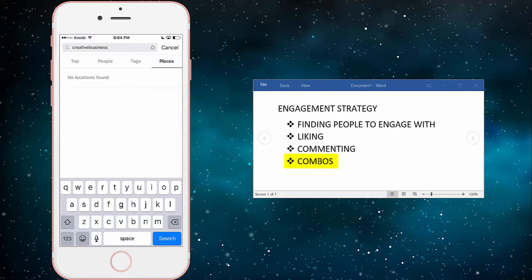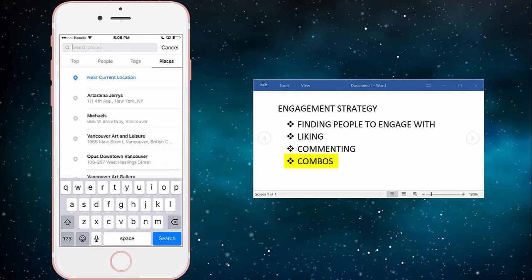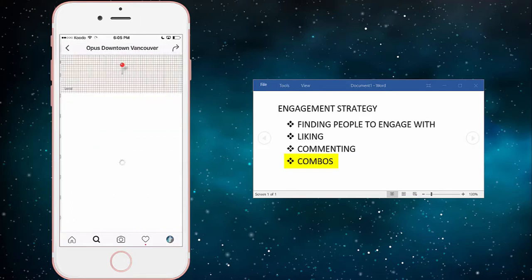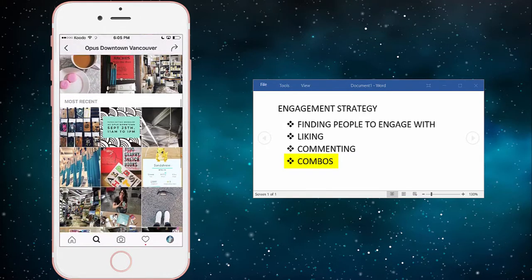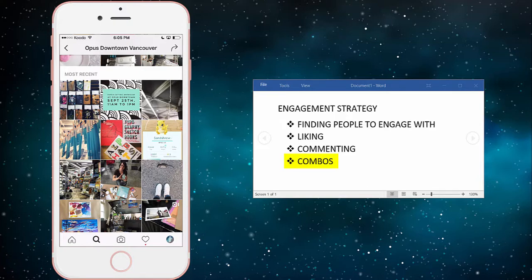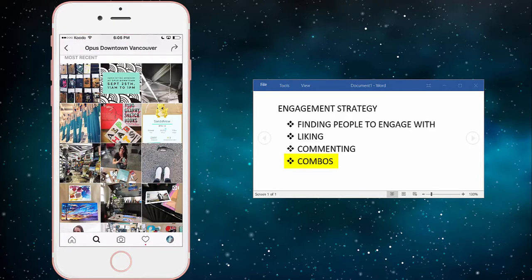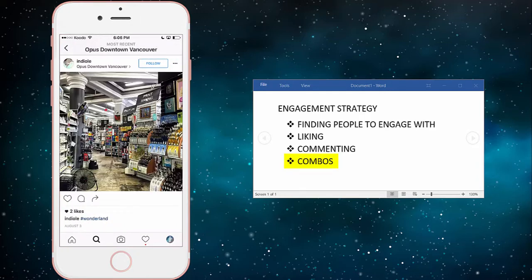So let's go through an example. This time we're going to search our targeted audience using a location tag, and then we're going to like and comment on some people's photos. Since I target a lot of artists, I am going to search based on a local art store here in Vancouver. So I'm going to click that and then go down to the most recent posts and find some people's content to like and comment on.